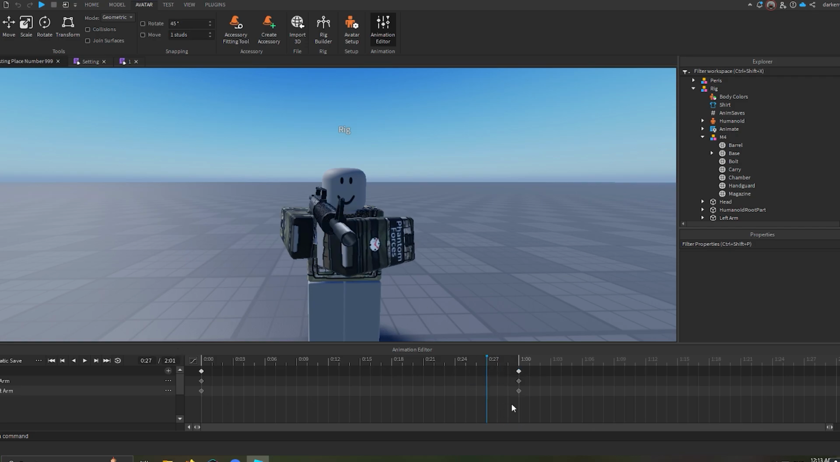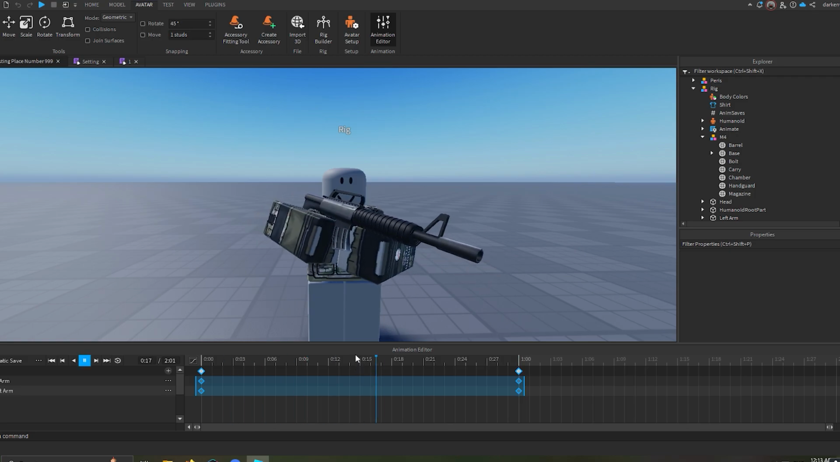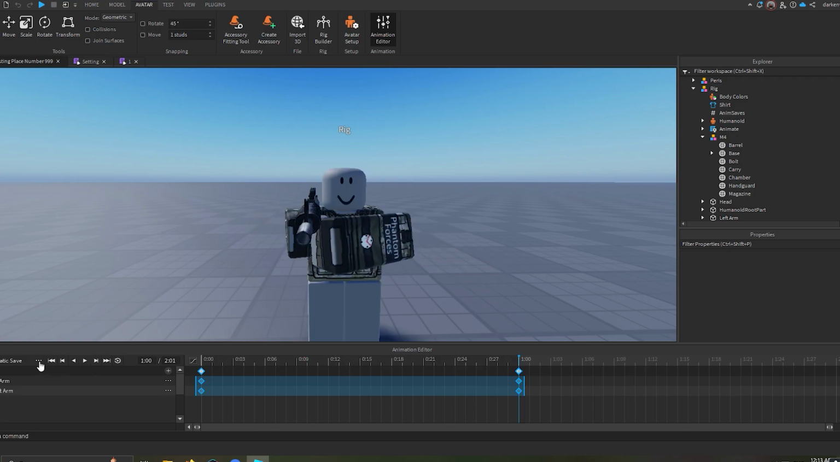That will do. And you can change the easing direction as well, in, out. It looks slightly different, so it's up to you how you want to optimize it. But one thing you want to do is set the animation priority to Action 4. Typically, you want to put it on Action 4 for everything, just so that other animations cannot override your current animation. So once you're done, click this three-dot button, publish to Roblox.